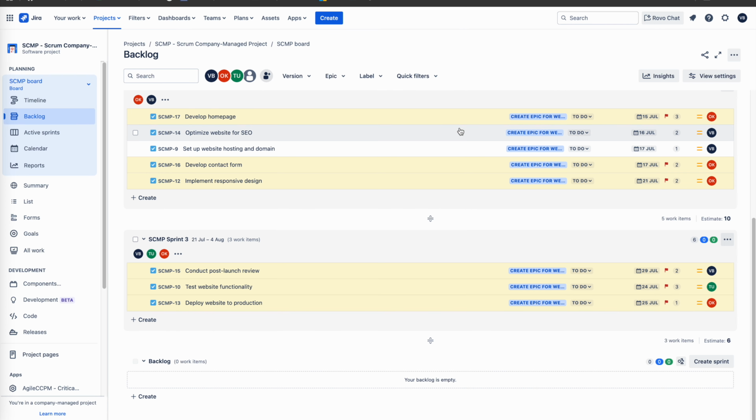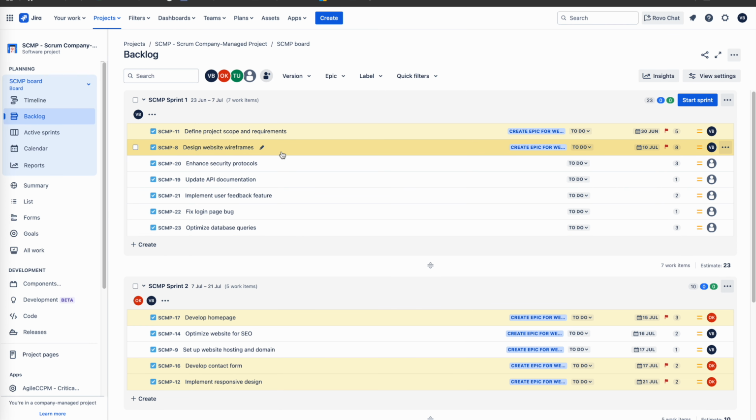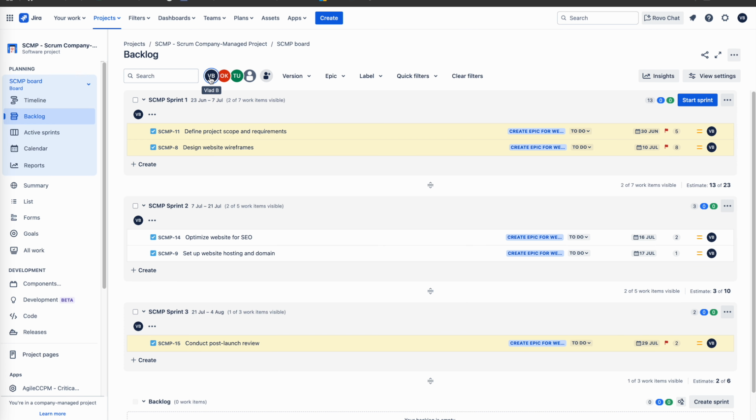Back in Jira's backlog view, we can see that all project-related tasks have been organized into their respective sprints. Additionally, flags and labels have been applied to the tasks on the critical chain.